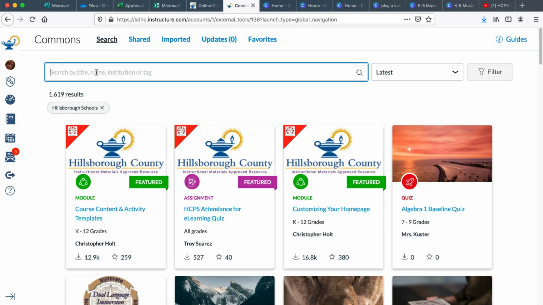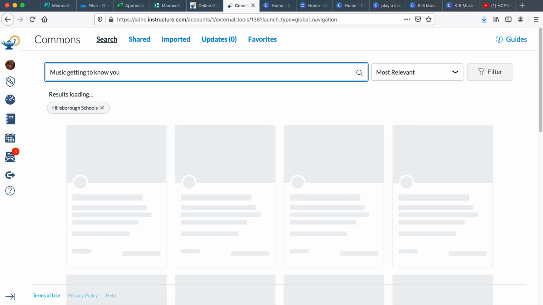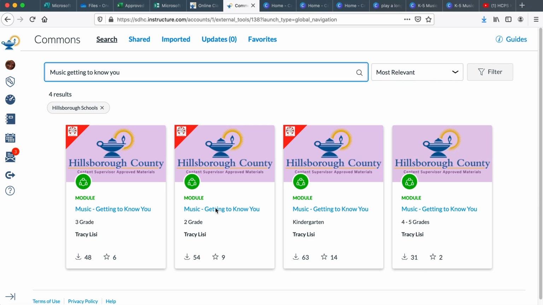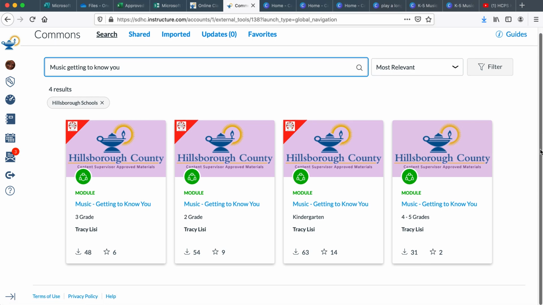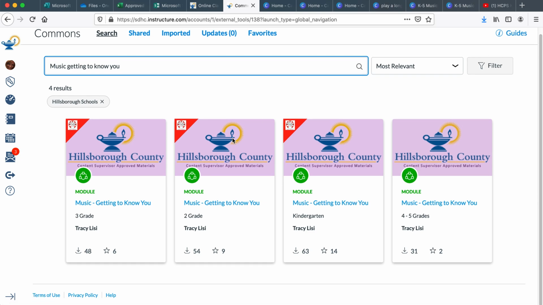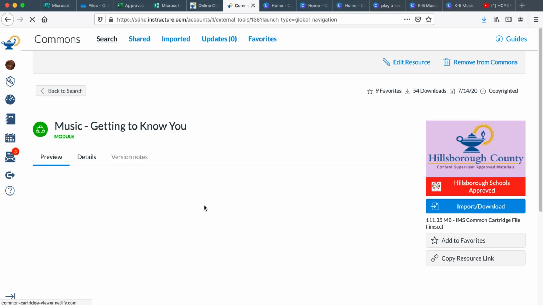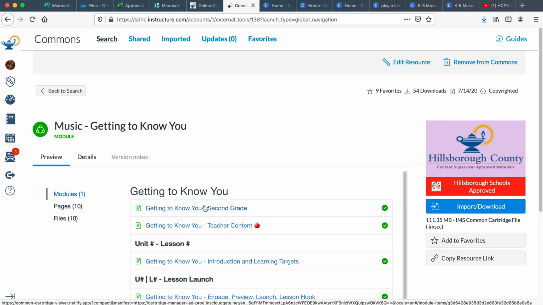So I'm going to type in the search box, music, getting to know you, because I know they're in there, and I'm going to look for the one for first grade. Oh, it's not in there yet. Well, I tell you what, let's work on one for second grade. So I'm going to click on the second grade getting to know you.